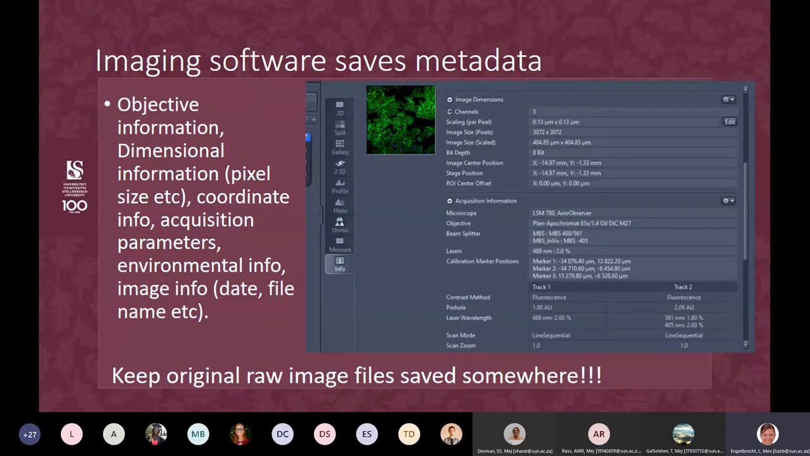Often when someone extracts their data and saves the images and then tries to put a scale bar in afterwards, if the metadata did not save with the exported file, the scale bar is presented as a line of pixels. It will tell you 100 pixels or 1,000 pixels, which for biology doesn't mean anything.